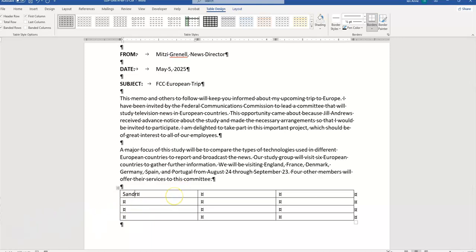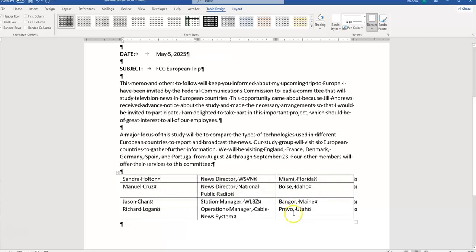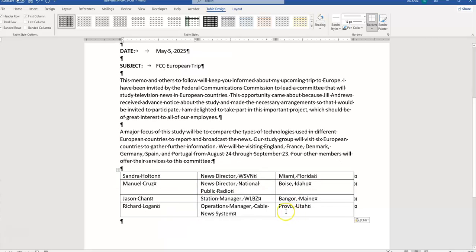So this is going to be Sandra Holton, News Director. And I'll just continue typing this out. Okay, so once you've typed everything, it should look like this.